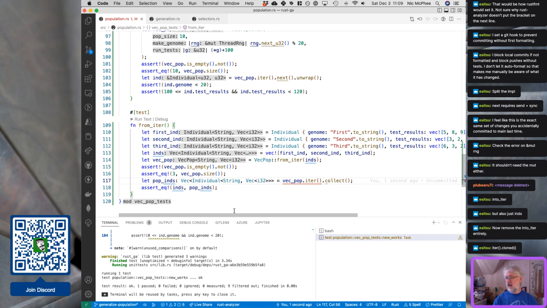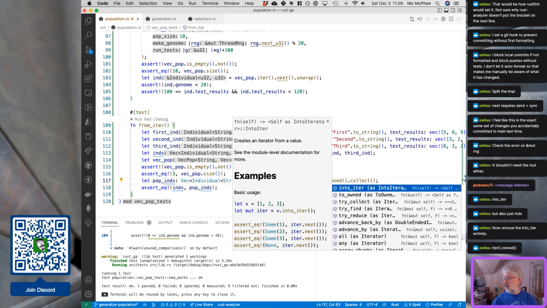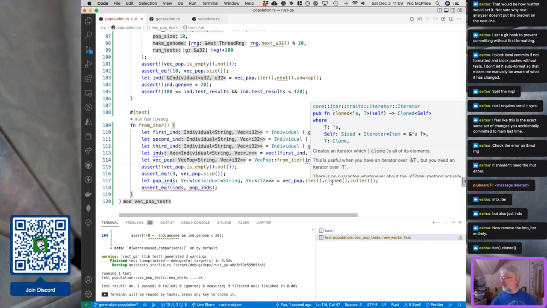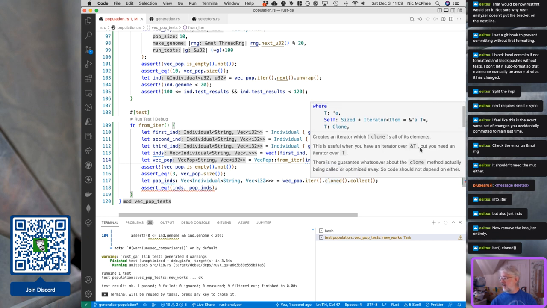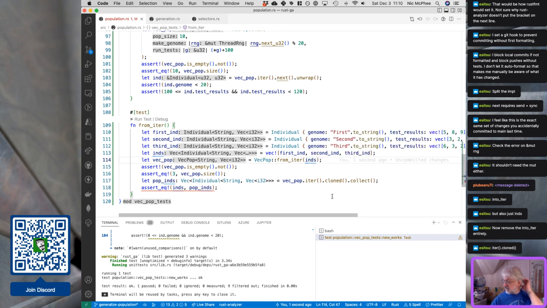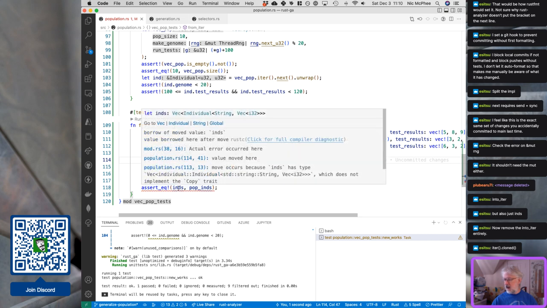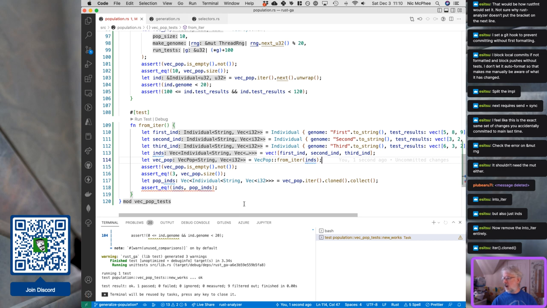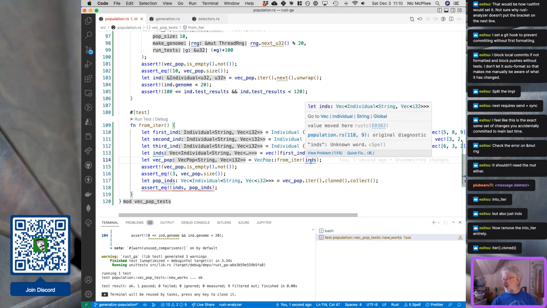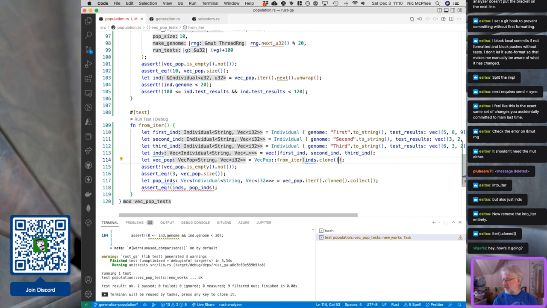Or make ins a set of reference. Iter cloned? So cloned creates an iterator which clones. Oh, that's exactly what I wanted. You've got an iterator over reference of t, but you need an iterator over t. And so this clones all of those for me. Thank you, that's exactly what I was after. So now I have a vector, and I have a vector, and these are not happy because this got snagged here, so I probably need to clone that so that I can still use ins down below.